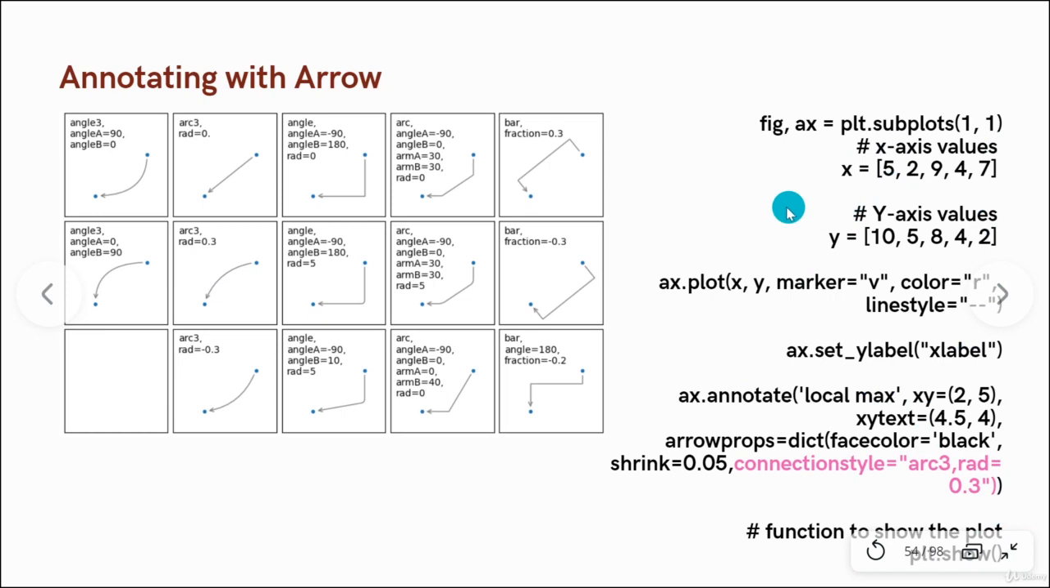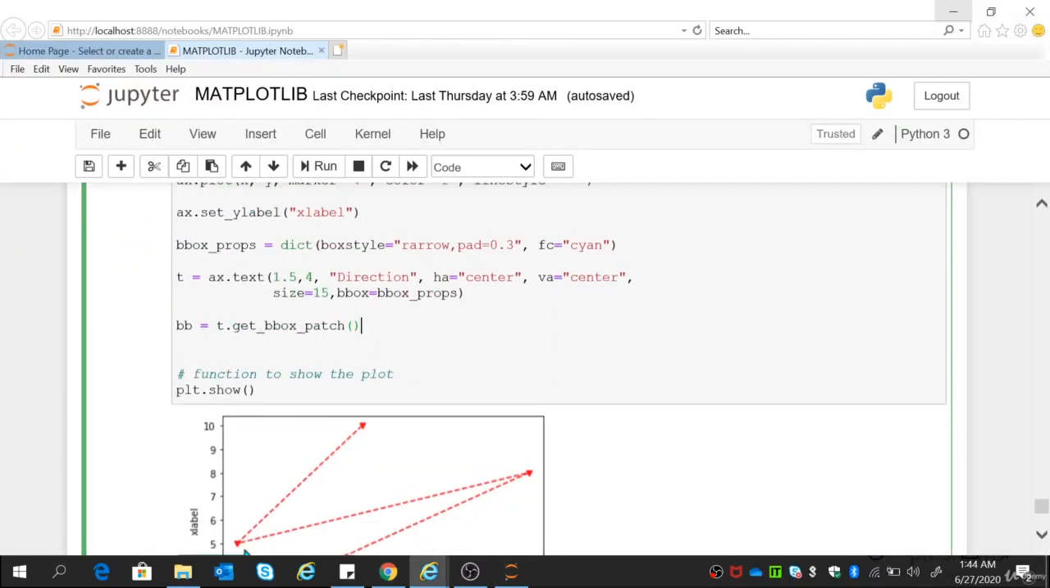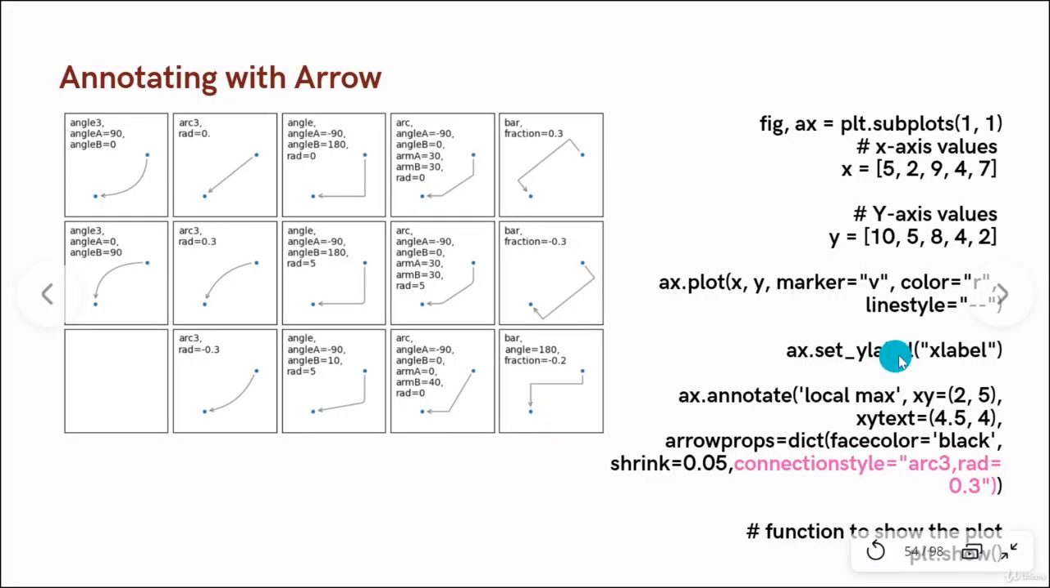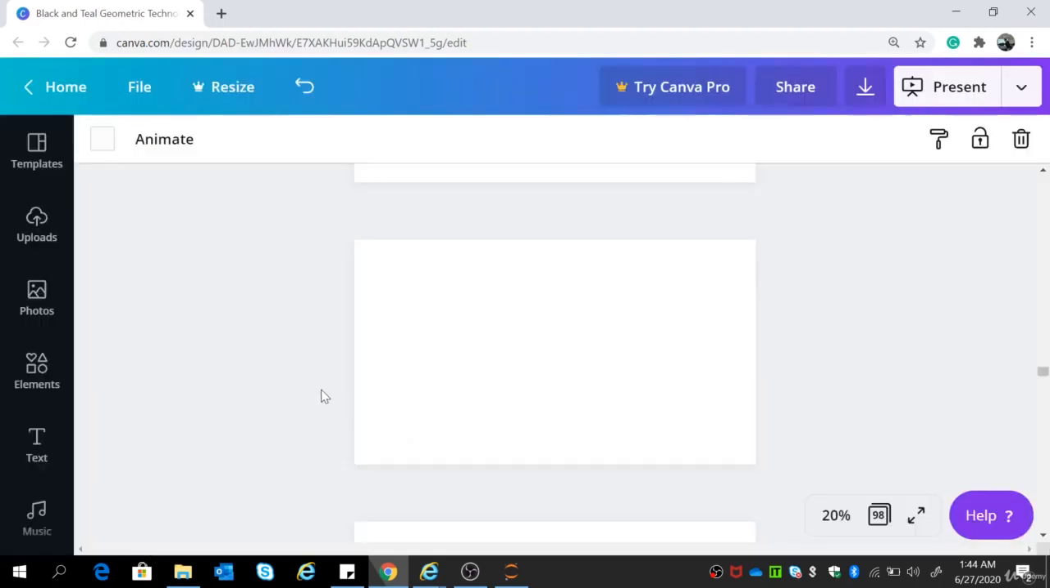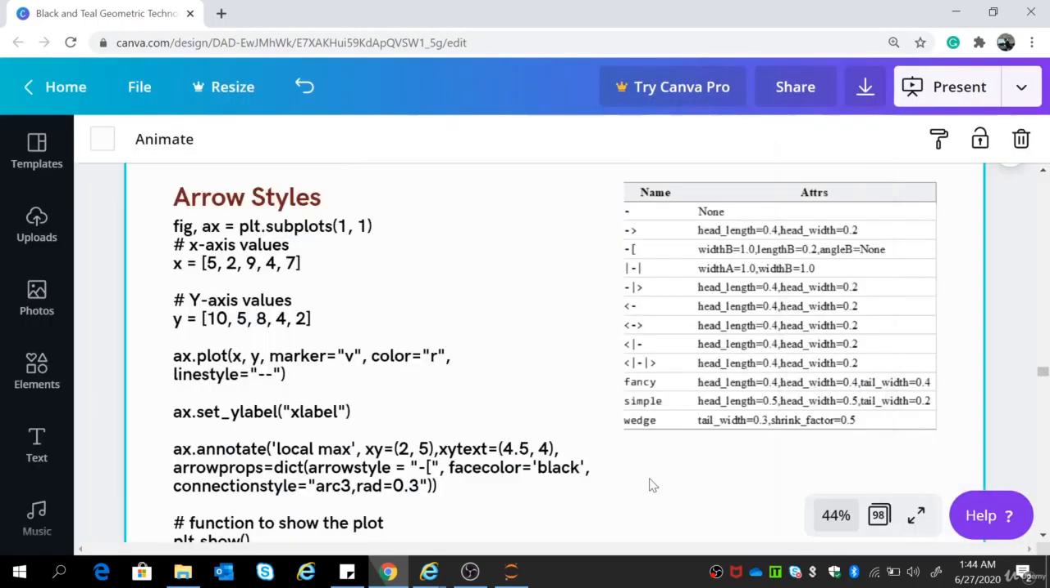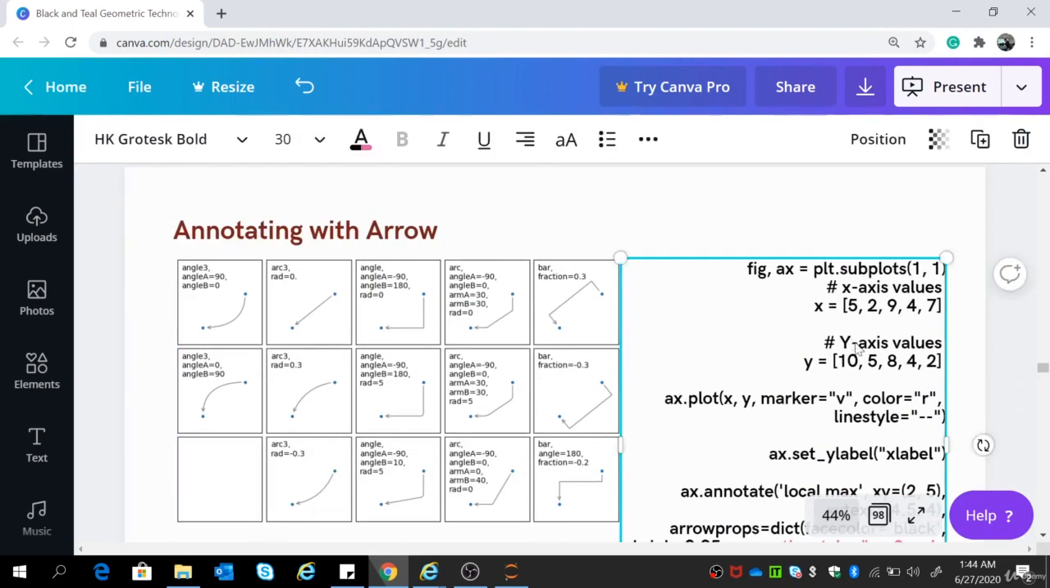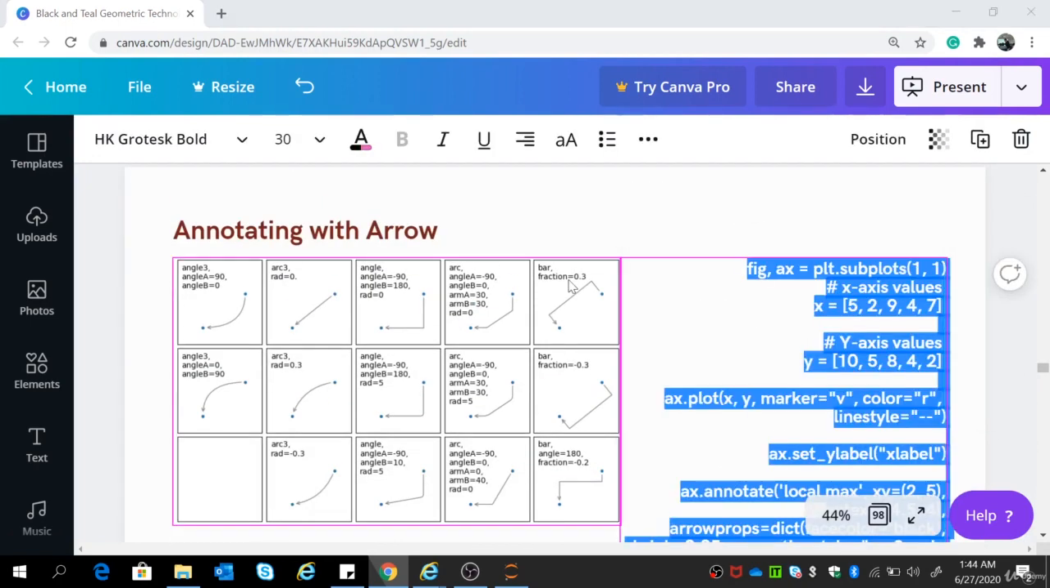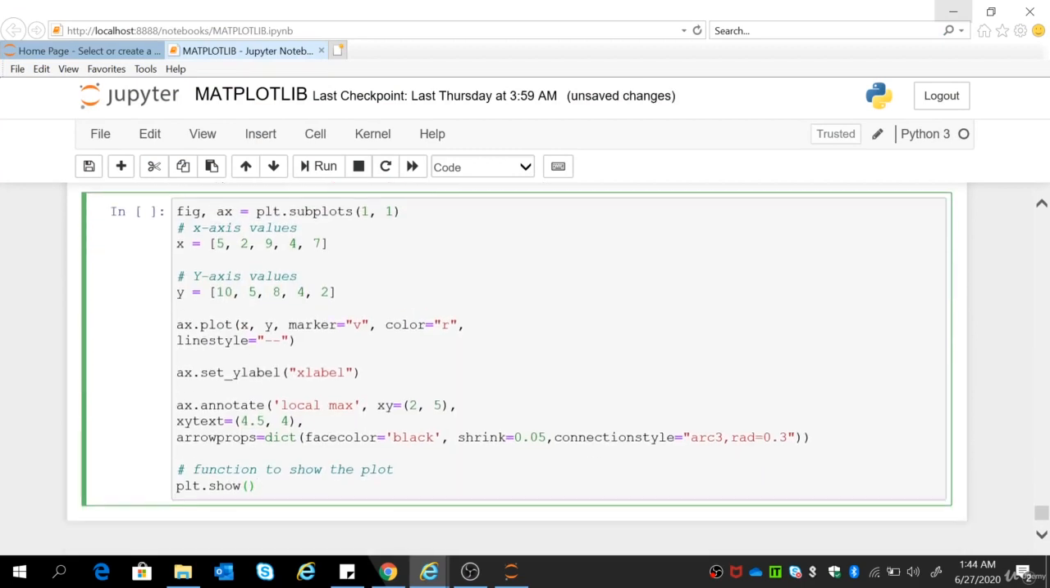Rest of the entire code is similar to what we have discussed in the very first annotation. If you do that, let me take this code here. I'm taking this code here. Okay, so this is the extra argument which I have mentioned. So let's see how this works.